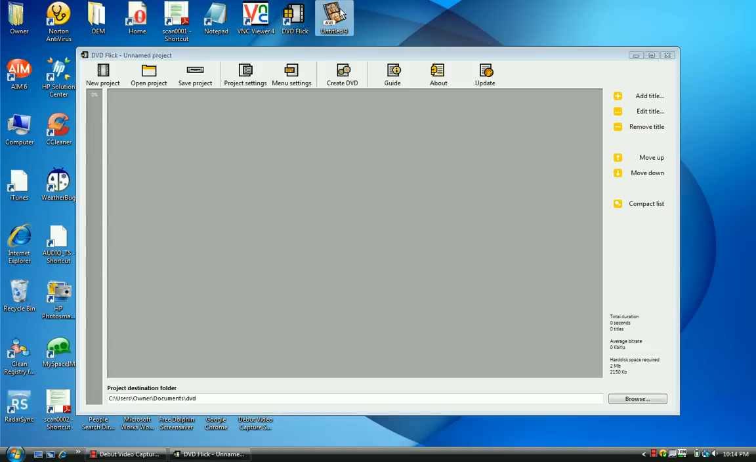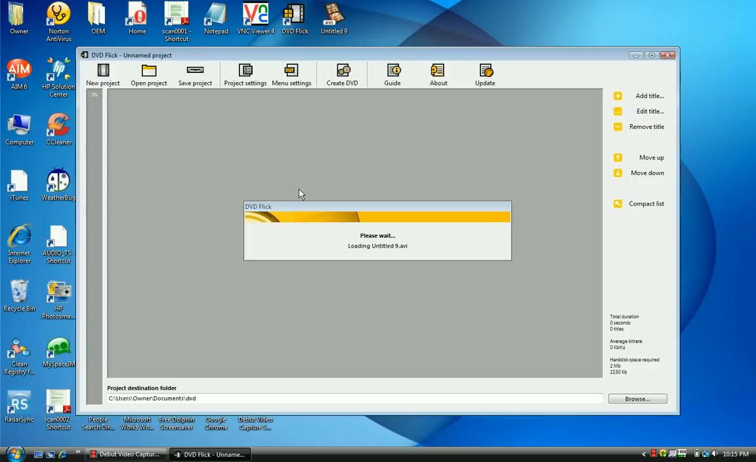Make sure you know where the video that you want to use is. So you drag it over here into right here. Okay, it's loading.